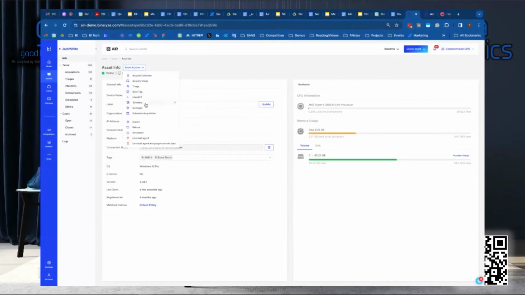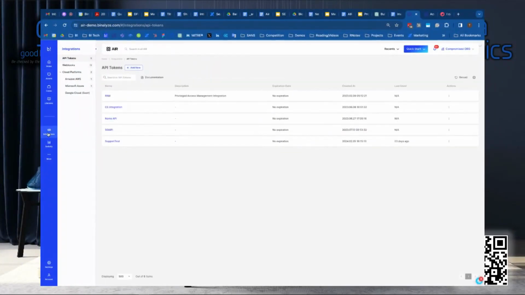So there's a lot of features here, and unfortunately 15 minutes doesn't give me enough time to talk about exactly what we can do with all of these. But what I wanted to show you is actually how we do this at scale and in response to those EDR alerts, for instance. So the Binalyze AIR platform integrates with many platforms, and some of you may have spotted already there's an integrations button over here in the main menu.